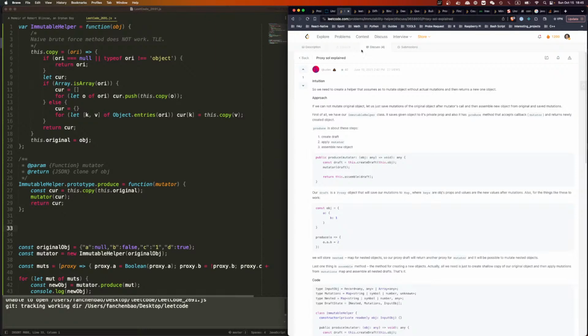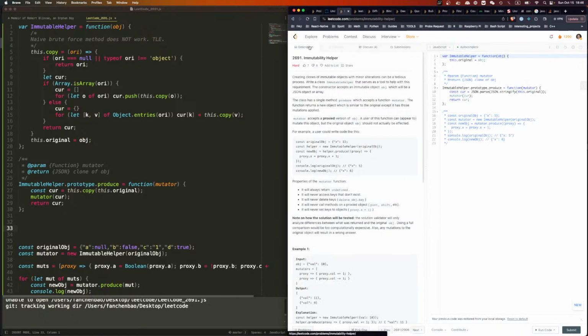Oh, I think I know what it wants. Yeah. So you're not returning the original one. Oh, I see. Okay, what it wants you to return is not a copy of the original. So it's not an immutable. It's confusing. There's no copy, right? The new object returned can be different from the original object.